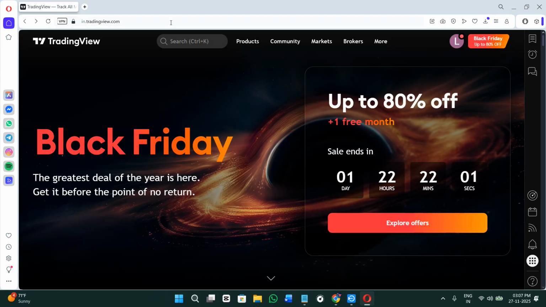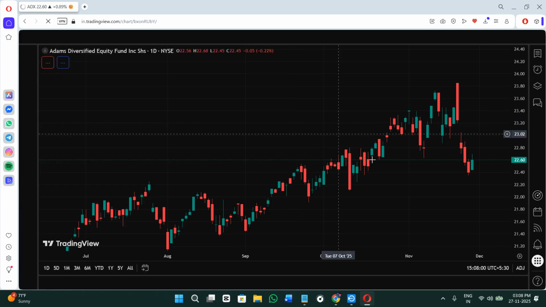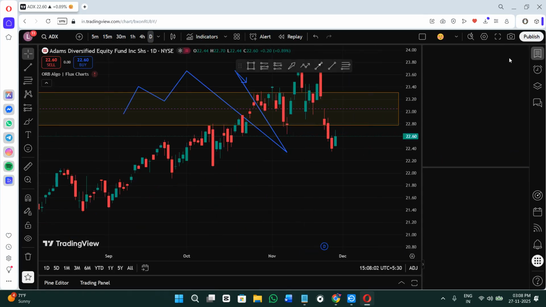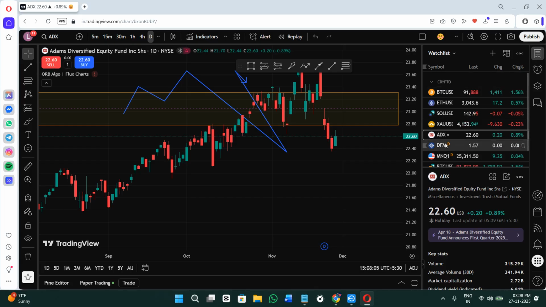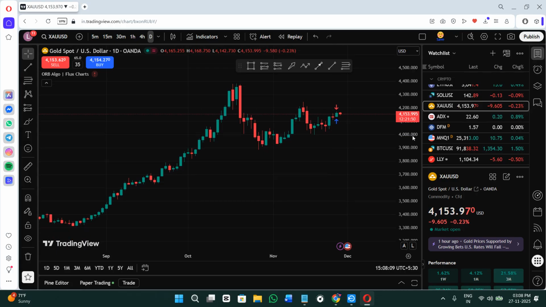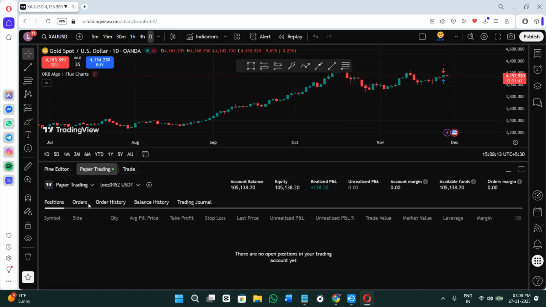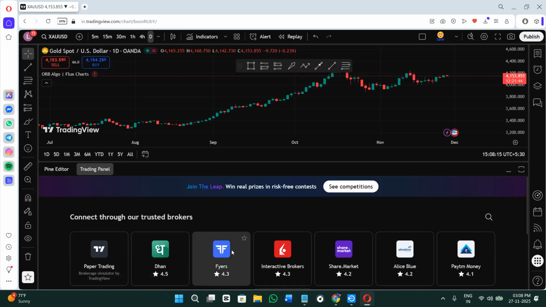Now here on this page, first of all, click on the option of products. Once you are here on your chart, simply click on this watch list icon on the top right hand corner of the screen. After that, select that particular chart on which you basically trade. Now click on the option of trading panel here in the bottom left hand corner.